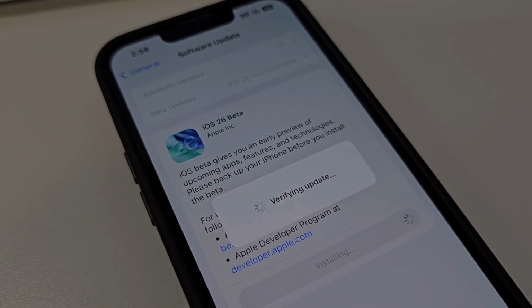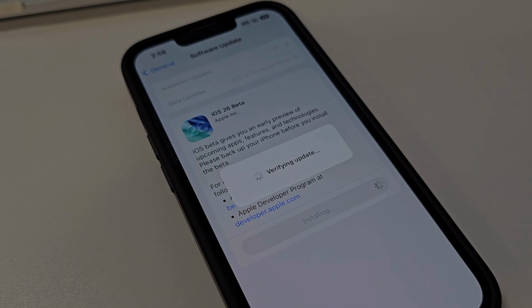Alright guys, finally the moment that we have been waiting for, we're diving into iOS 26. I am installing iOS 26 on the phone, and if you haven't checked out the video on how to install it, I'll put a link in the description.